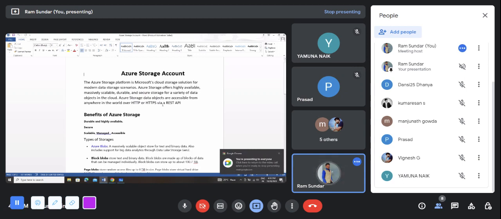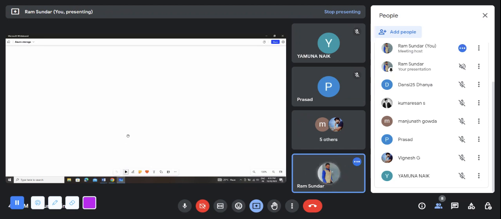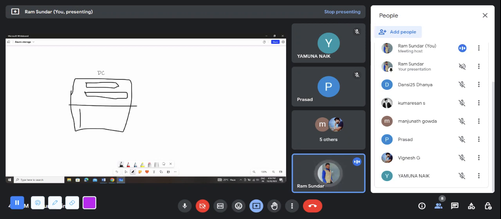Okay, so Azure Storage account. First of all, we should understand traditional storages, which are kept in a physical location, a physical data center. As we discussed many times, in the physical data center we would have servers, networks, and all other stuff. Similarly, we would have storages kept in a physical data center.